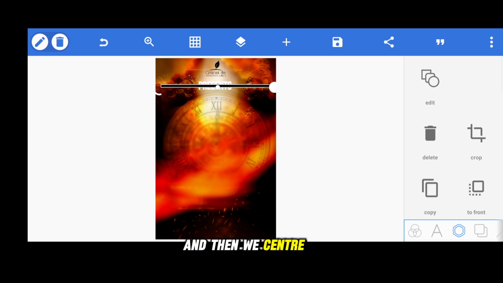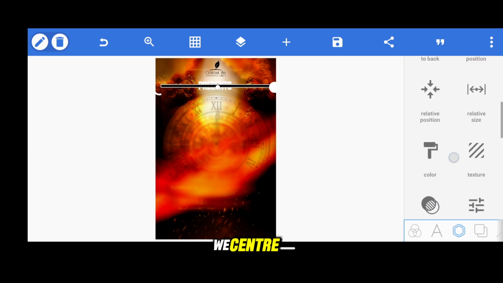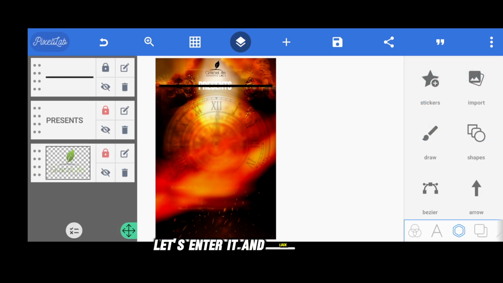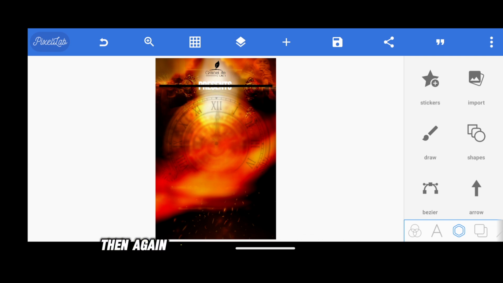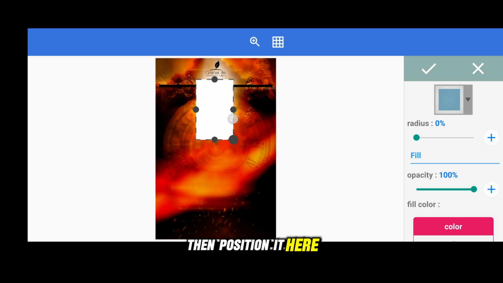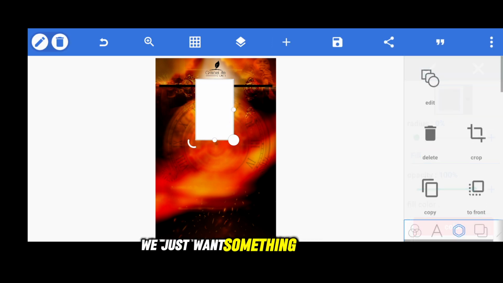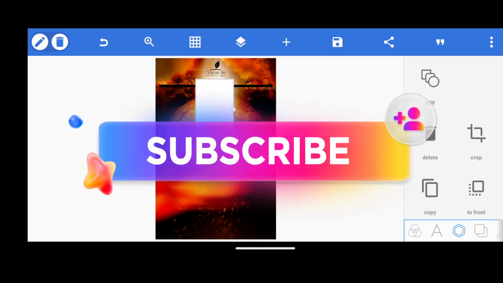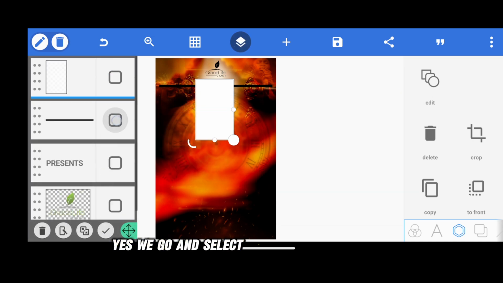And then we center it and lock. Perfect. Then again, you go and pick another shape. Then position it here. Yeah, we just want something over there. Then we select the two. Yes, we go and select this and this.